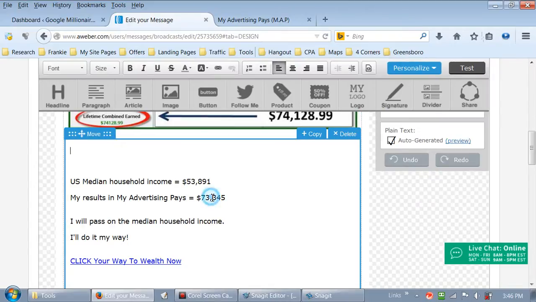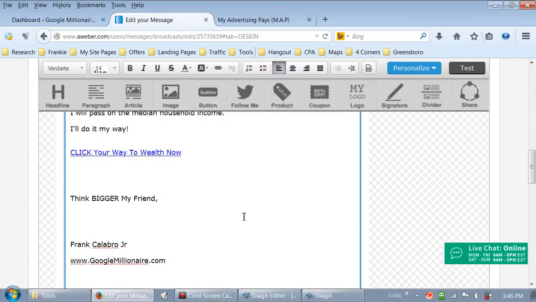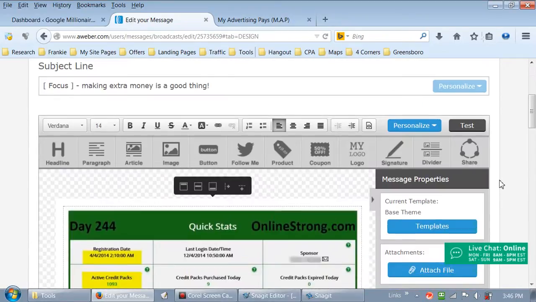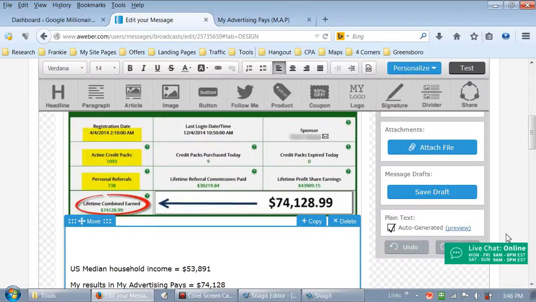Now I want to match my message with the dollar amount. So what have we got? 74,000. $128. Okay, I'll show you the message in a second. I just want to make the changes. What is this thing right here? I want that out of there.